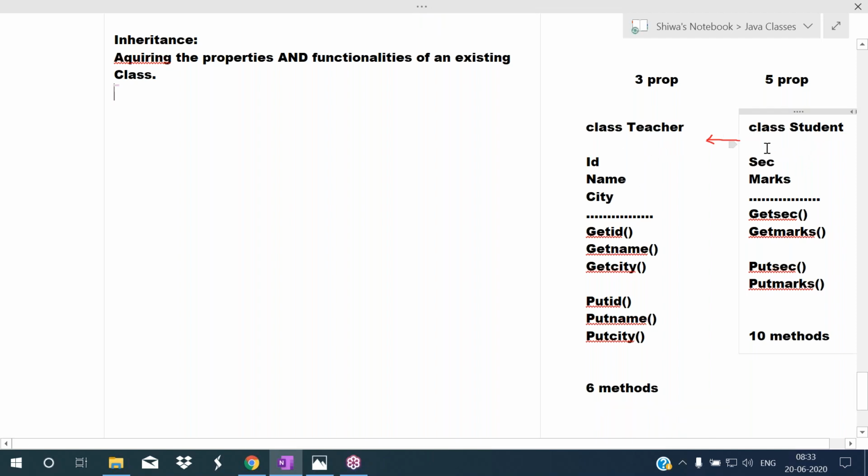Class student is acquiring these 3 properties. So class student has actually 2 properties, but effectively it has 5 properties. Other 3 are derived from its parent. So it is getting the properties of the parent. Okay, so it is acquiring the properties.